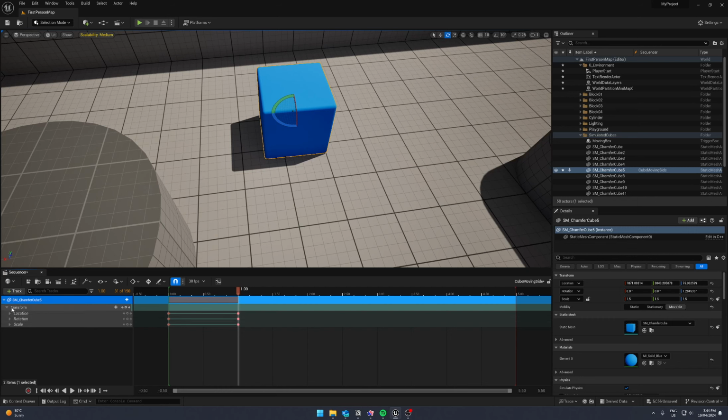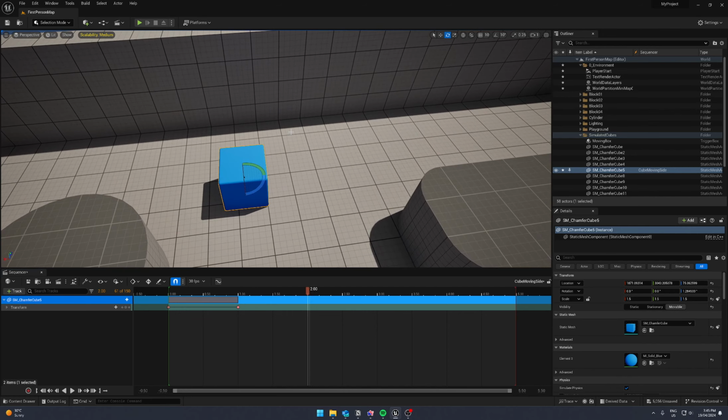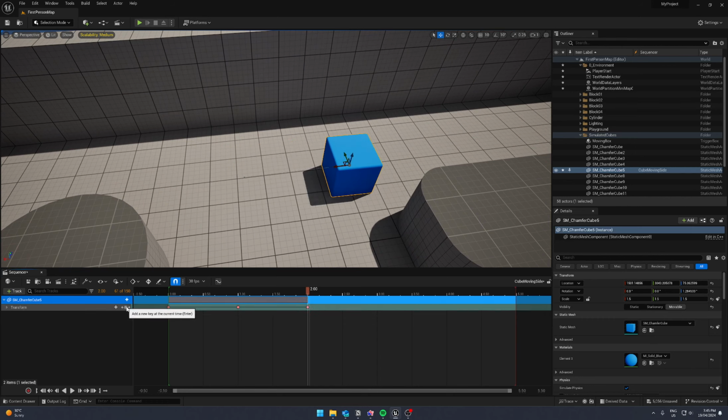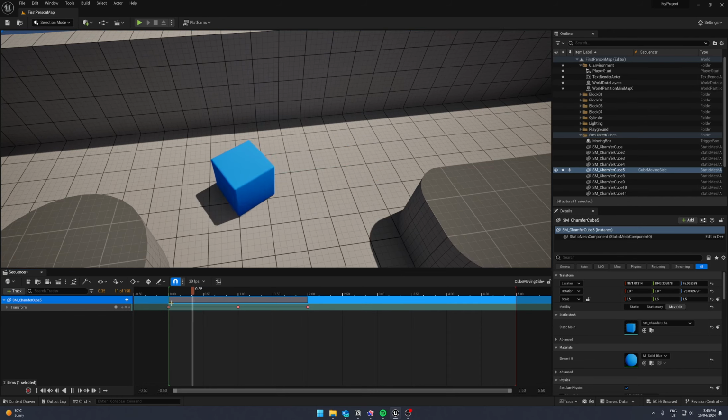You can see in here as well, I expanded this transform option to see the location, rotation, and scale. So you can control those independently. And you can also do it in general with that plus in the transform section. It's gonna do it for all three of them at the same time. Now let's go to, let's say, 2 seconds, and I'm gonna move these to the side and create a new keyframe.